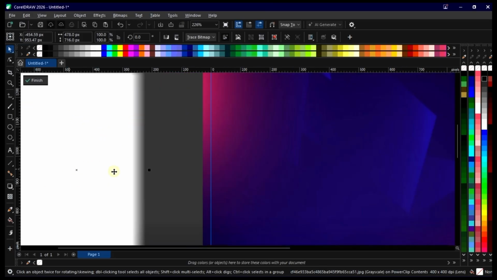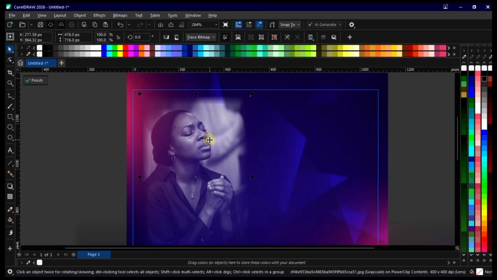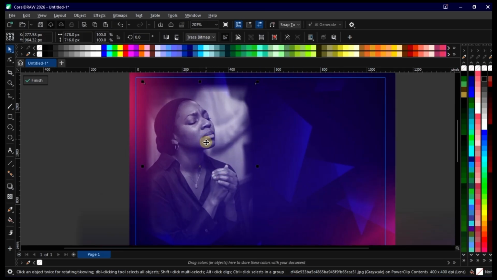Looking like a whitish background. Have you seen here? But when I place it back on this background, this image comes out. That is the effect. The effect works with the background. Okay, so this is it.